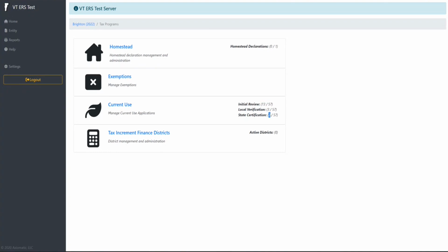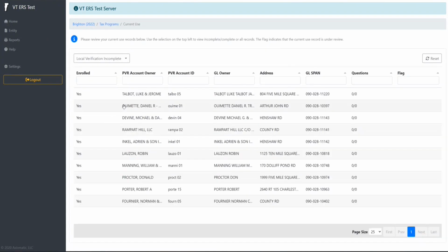And a few of the ones that I verified, 2 of them made it right past state certification, and 1 of them did not because I changed the acreage. Go in and take a look here.